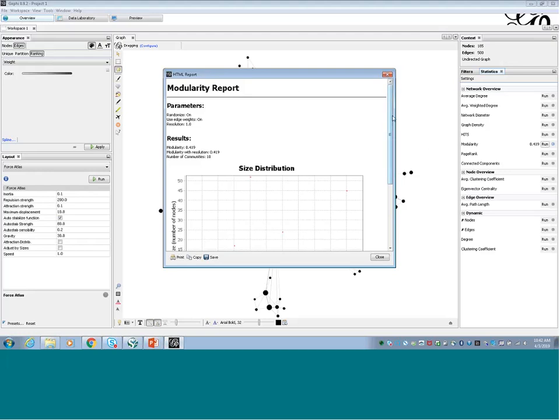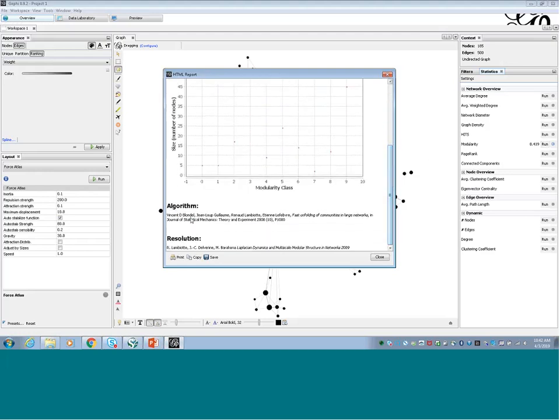Also within this modularity report, if you scroll down to the bottom, there's a citation to the actual algorithm that it's running. So if you want to document which algorithm you're using to find these communities, it has a citation to that. It also has a citation to the particular implementation of that algorithm within Gephi. So you can say, this is a particular algorithm that I'm running to find these communities. Most of the time, though, I just glance at the number of communities and then click on close.